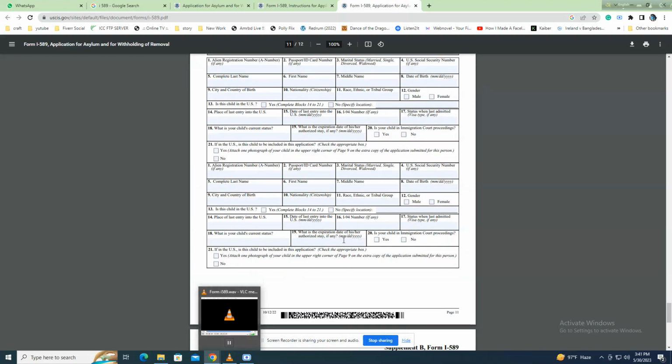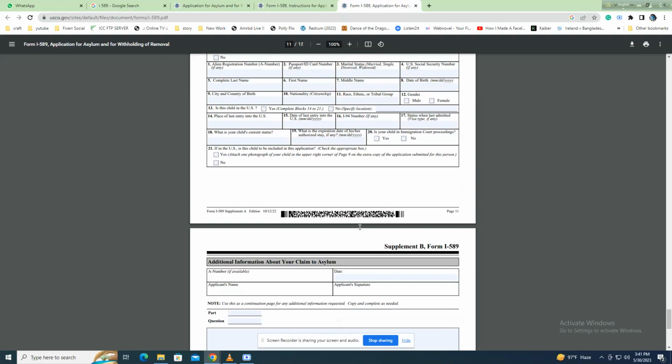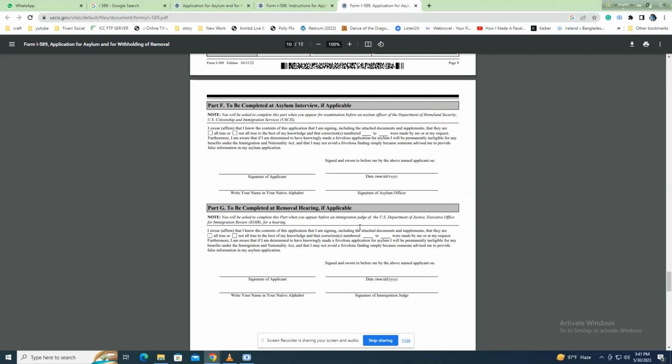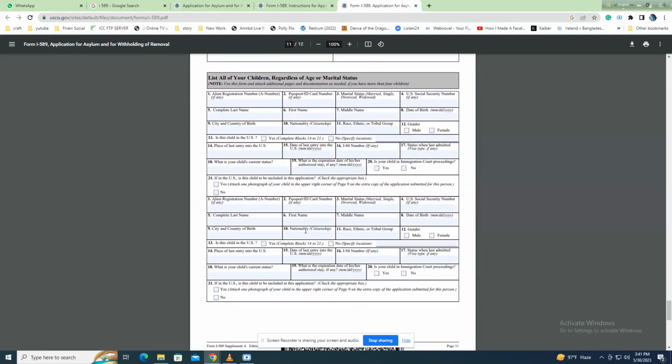Make a duplicate of the application after you've finished filling it out. Where you will submit your application and supporting information will depend on whether you are in removal proceedings or not, and in which state you live. Please review the I-589 guidance provided by USCIS.